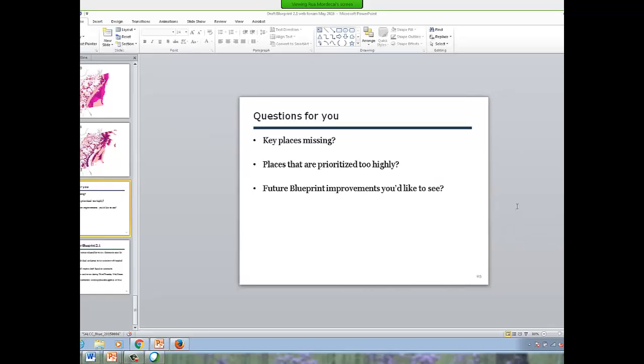Go ahead and in that chat box, we're going to start with the key places missing question. Right above where you type, there's a little send to, and there should be an option at the very top to send to everyone. So just select everyone. Otherwise, it'll just go to, I think, Hillary being the host, as secret comments, and no one else will get to see them. So Louise is already getting started. See, look how easy it is to type in comments.